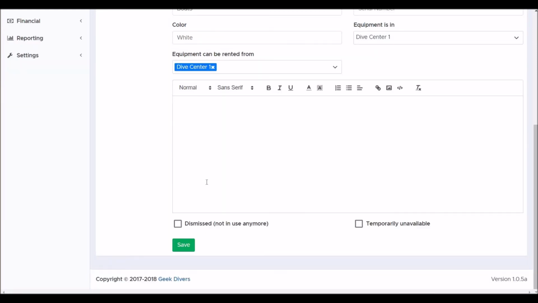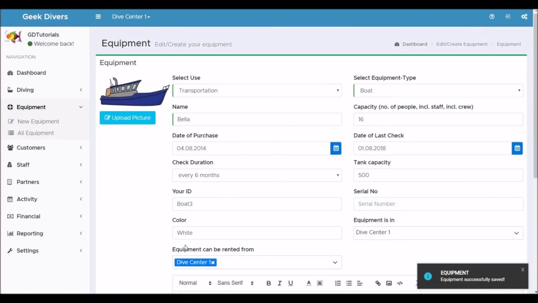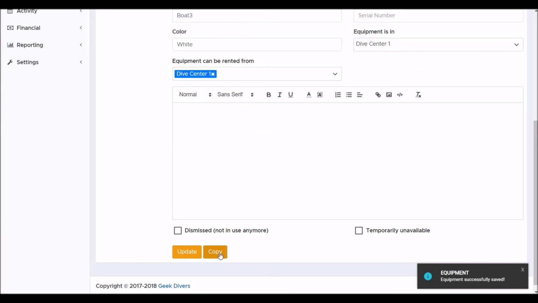And as we did for the mask, you can click on dismissed if the boat can no longer be used, or temporarily unavailable in case the boat is out for repairing. Remember that when a piece of equipment or the boat is coming back from repairing, you need to untick this temporarily unavailable checkbox. You can save it, and as you did for the mask, you can copy the boat. If you have more boats and you just need to change the name and your internal ID, you can do so here.